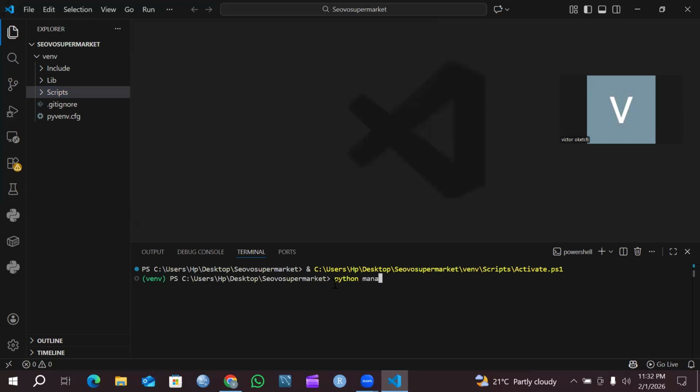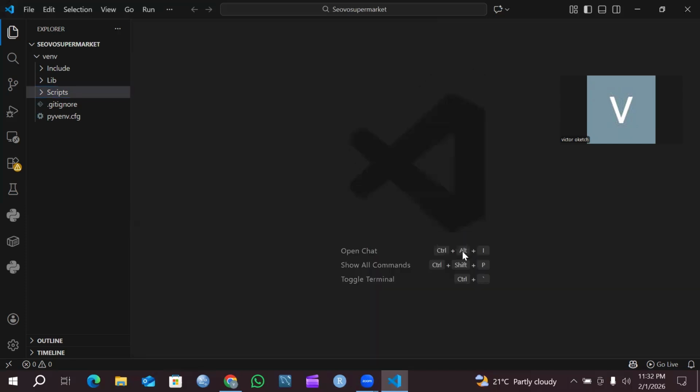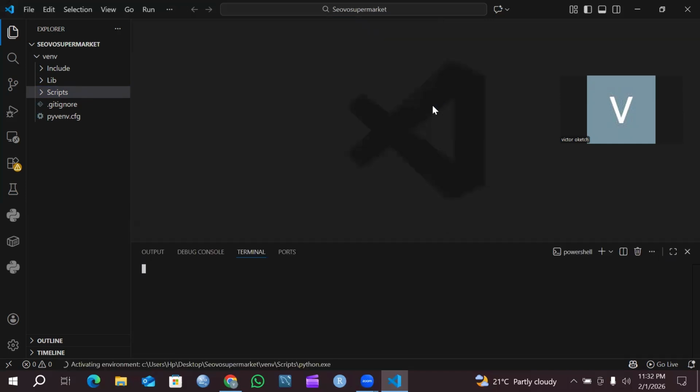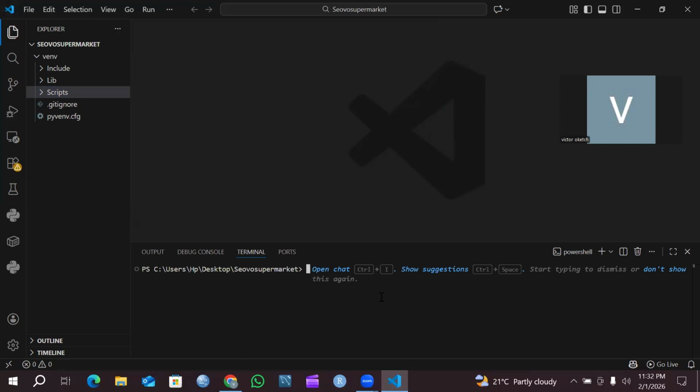So this is what I'm going to do. I'm going to kill this terminal and then just open another one. Let's see if it will still have the same thing. Okay, this is now fine. I think I've simply touched something.